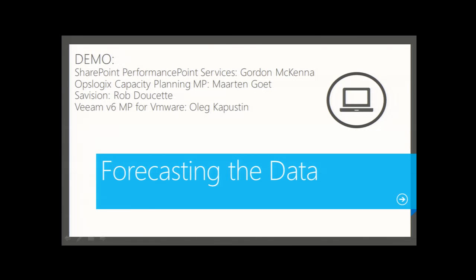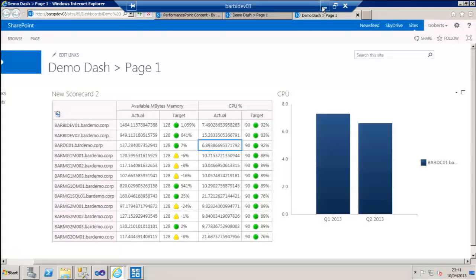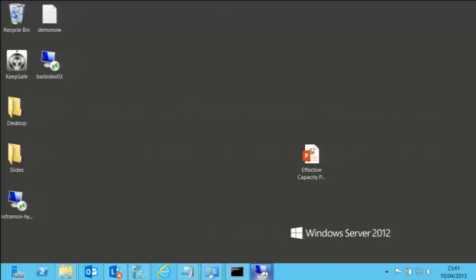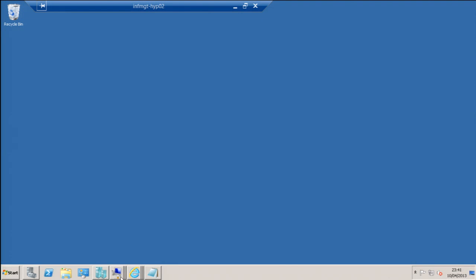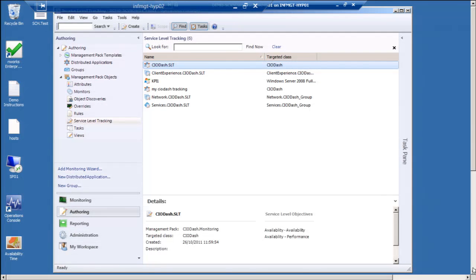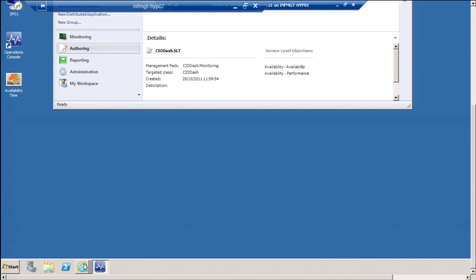We've talked about the measuring and the publishing of the data. Now we're going to look at the forecasting of the data. The very first thing that I want to show you is that those reports that Sean came up and showed you a little while ago can also do forecasting within PerformancePoint as well. So I just want to show you some typical SharePoint PerformancePoint reports that you might see in your organisation, or you might want to try and get to.